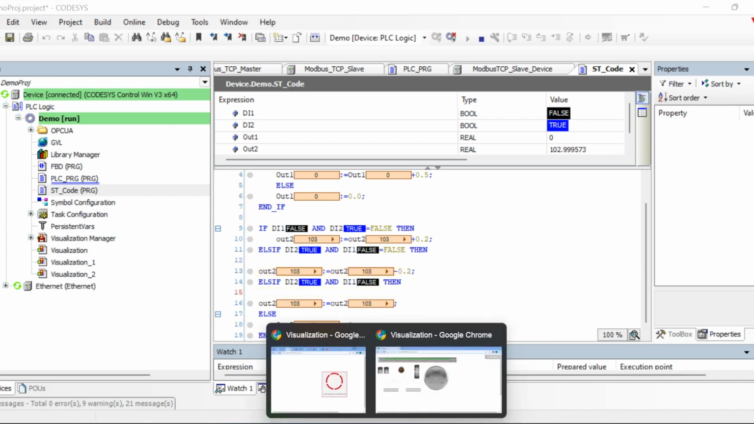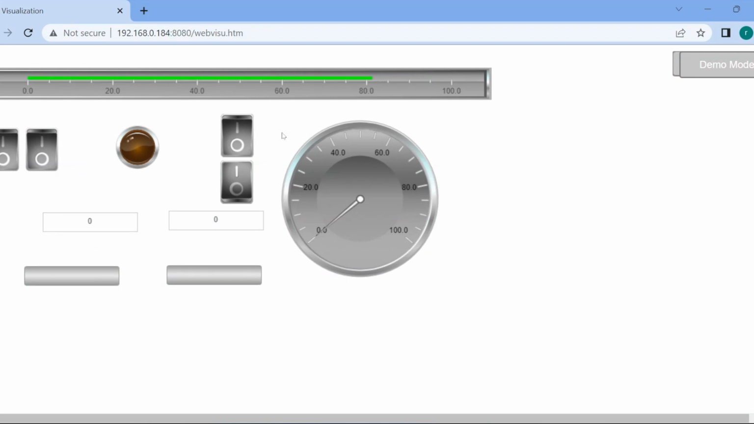So that is why that scale was one of the criteria for how we want to show it on the visualization. Now when both are on, it will hold the value, and when DI2 is on and DI1 is off, it starts decreasing. So this way we can show the different visualization also.